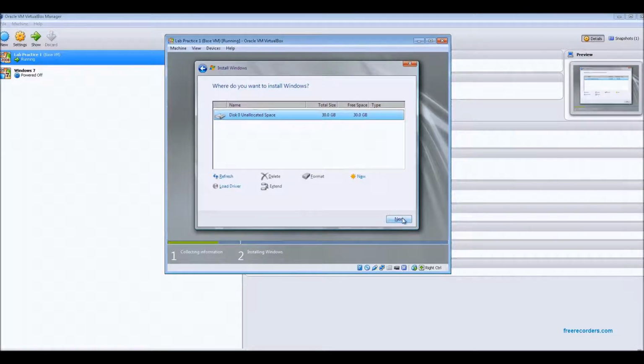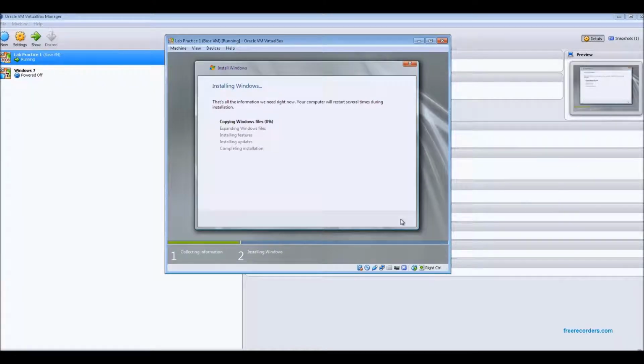I'm just going to press the next button. That is going to create a 30 gig partition inside this hard disk and work with it from there. Once you press the next button, it will start its process of installing Windows, and we'll come back whenever this process is done.